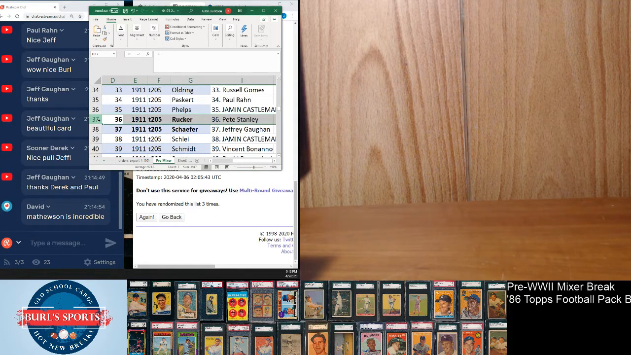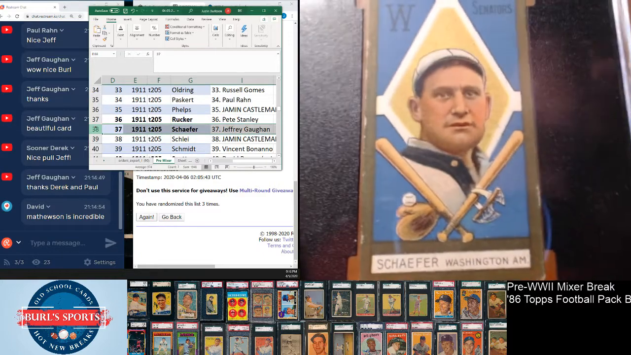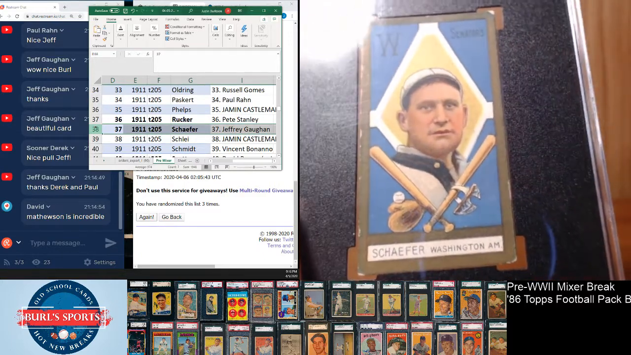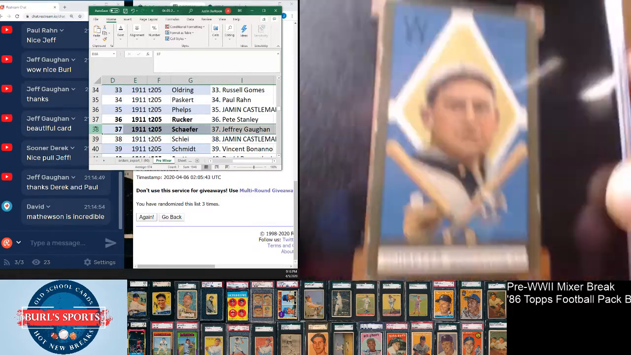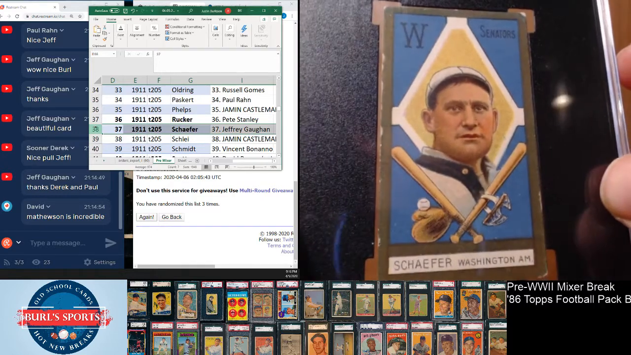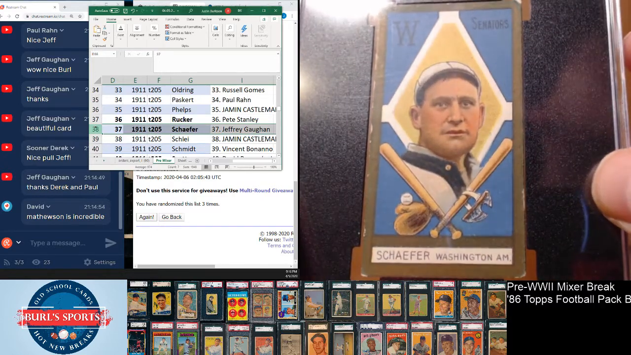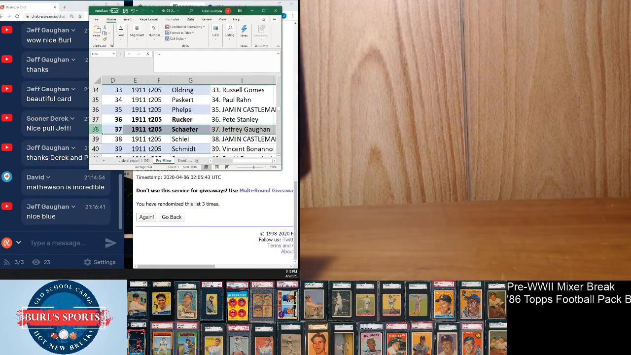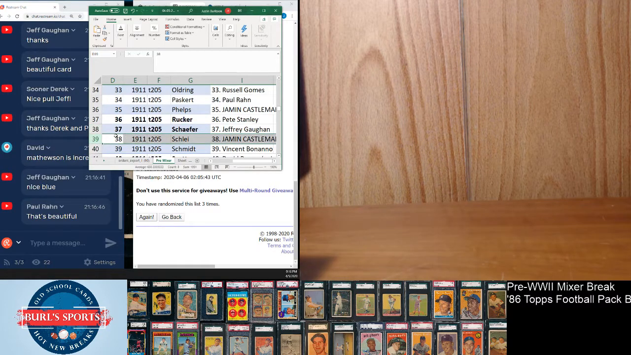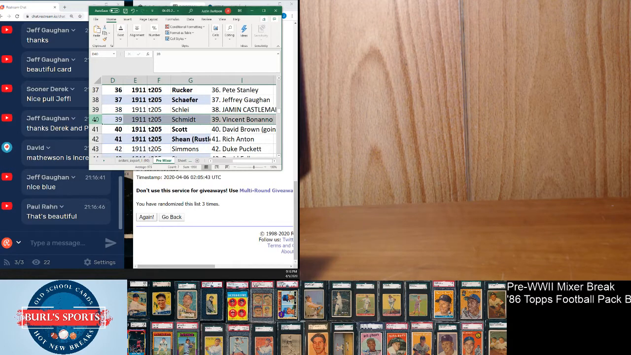All right. Then we've got Schaefer goes to Jeffrey Gaughan. Schaefer's an SGC 4. A little bit of toning on the gold on this one, which is also interesting. But SGC 4 on it. Schlei goes to Jamin Castleman. Schmidt goes to Vincent Bonanno.